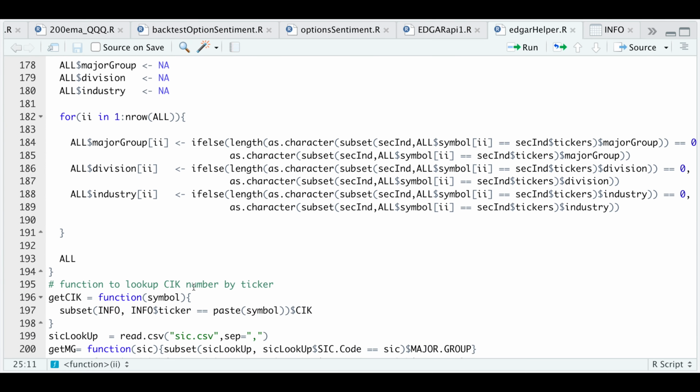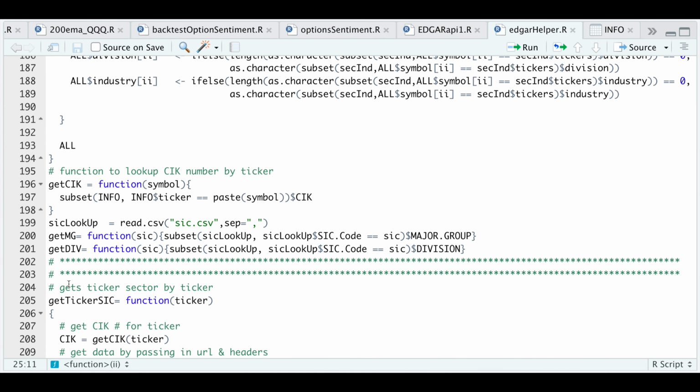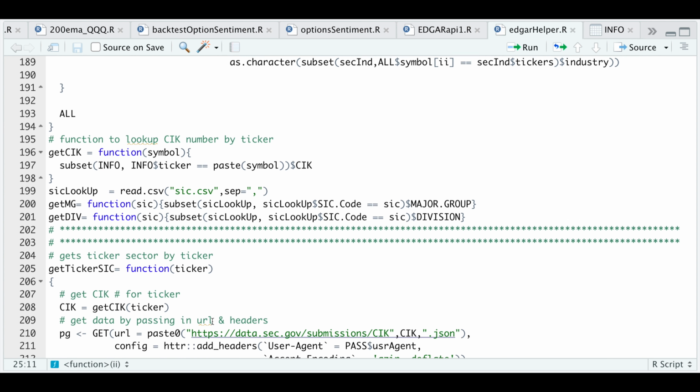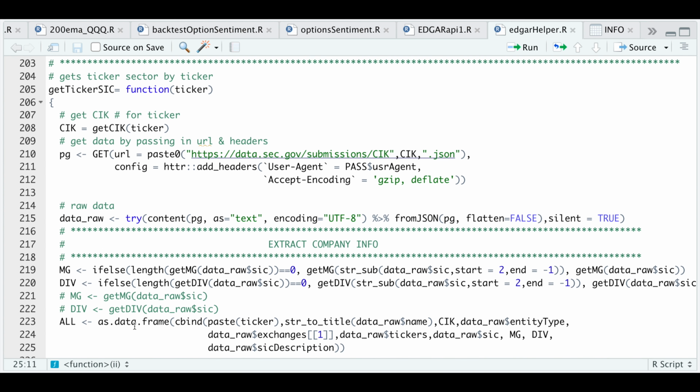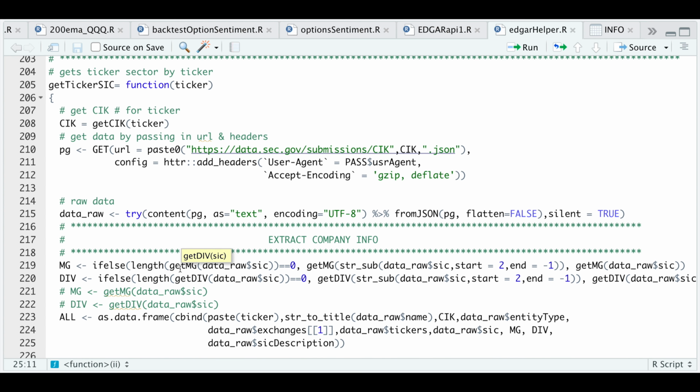Next, we have more helper functions that go inside this other function that gets sector and industry data depending on the CIK code. As you notice, we pass in a ticker. We look up that ticker by CIK code, which will get passed into a URL, and from there we extract our raw data. Within this data, we are able to use our helper functions to extract the major groups and division, and then return all the data as a data frame. Essentially, this function was used to generate my RDS file that contains all the sector and industry data. In case there's a new company, I'll go ahead and run this function so that I can continue building on that table.